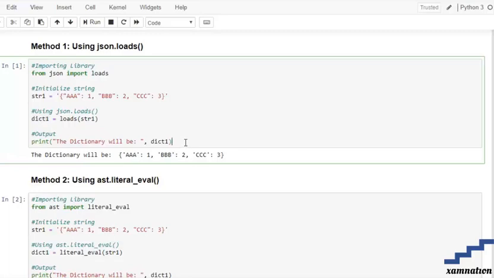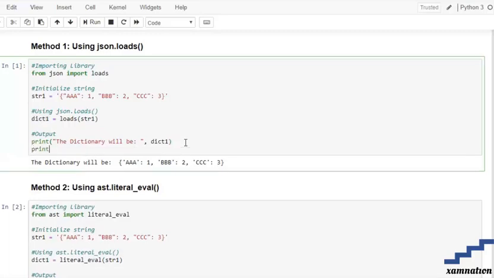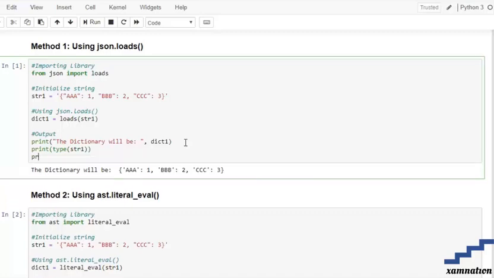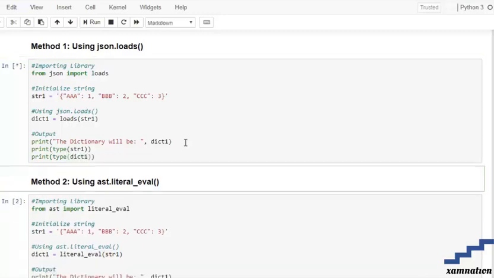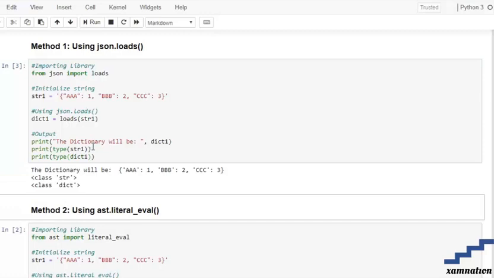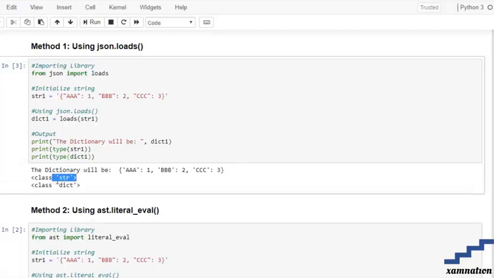Now, you might be wondering how we can differentiate between a string and a dictionary, since they both look the same. So you can check the type of it. Let me check the type of string one. The string one belongs to the string class, while the dictionary one belongs to the dictionary class. So you can say that we have successfully converted our string of dictionaries into a dictionary.